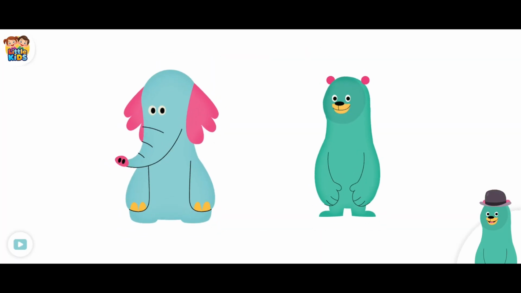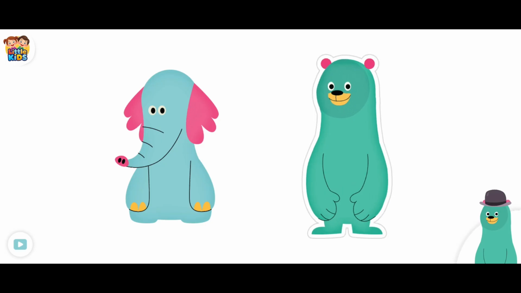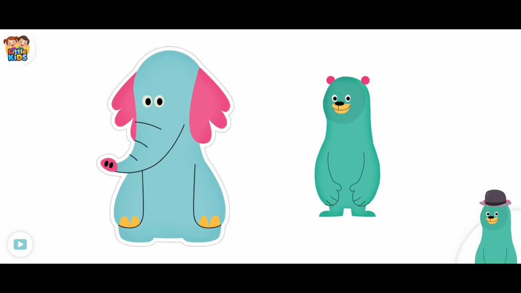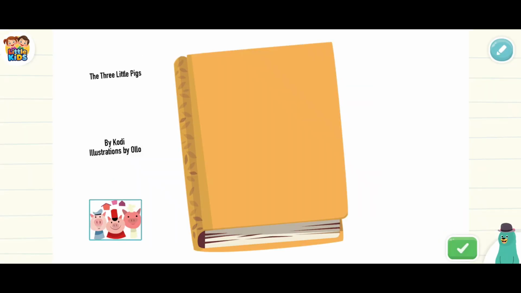Who wrote the story? Tap the book's author. Cody. That's right. I am the author. Who drew the pictures? Tap the book's illustrator. Olo. That's right. Olo is the illustrator. Put the parts of the cover in place. Tap the green button next to me when you're done.